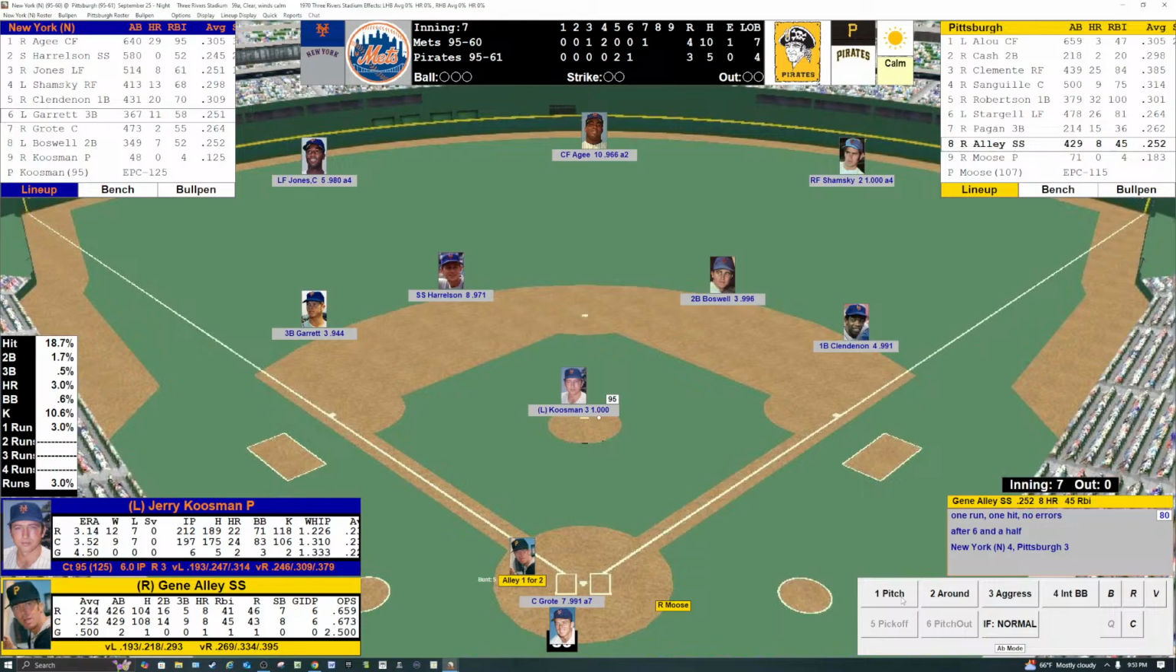Mets 4, Pirates 3. Take me out to the ball game. Take me out to the crowd. Buy me some peanuts and Cracker Jacks. I don't care if I ever go back, for it's root for the Mets. If they lose, it's a shame, for it's 1, 2, 3 strikes, you're out at the old ball game.